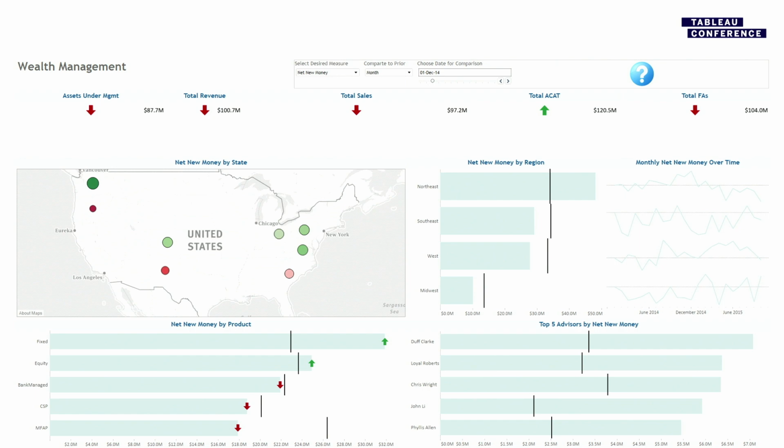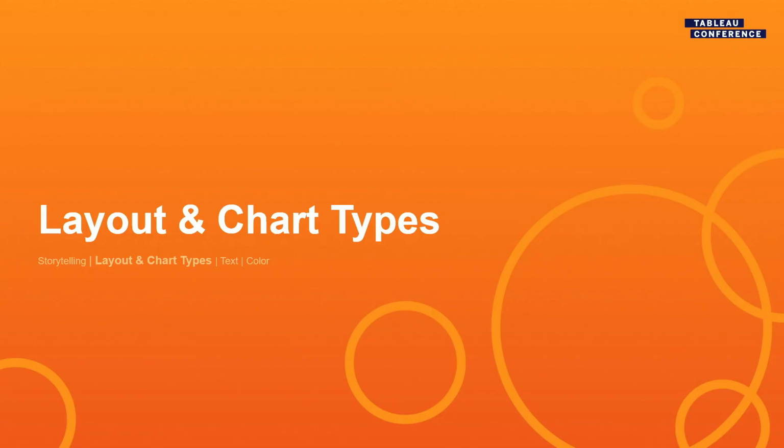I think you kind of got most of the elements you need to tell a good story, but to me, when I first look at it, I didn't think that it's enough. So let's look at how layout and chart types can make a difference to that. So let's first start with chart types.